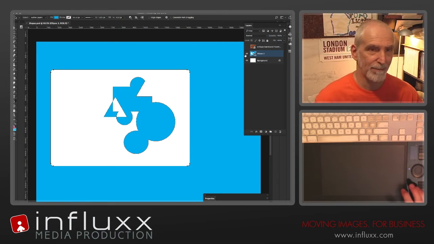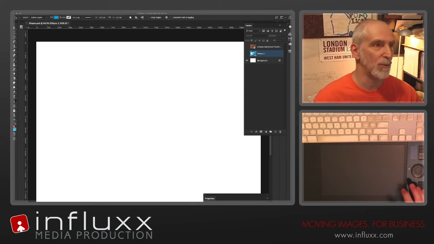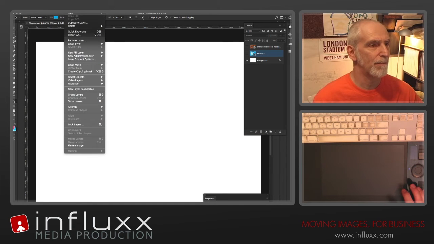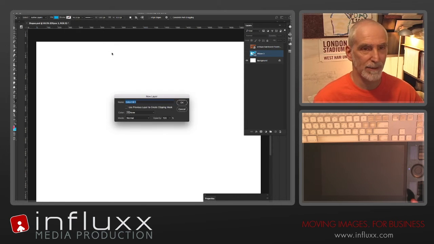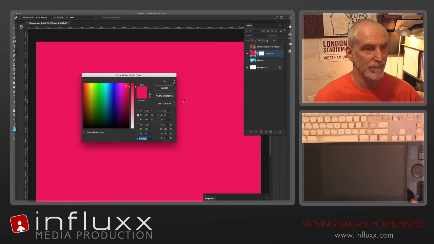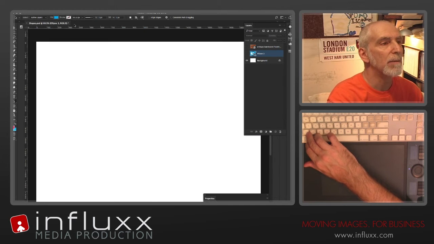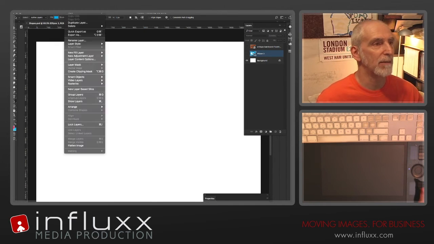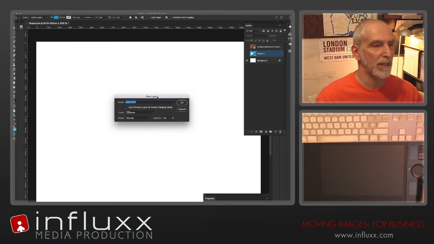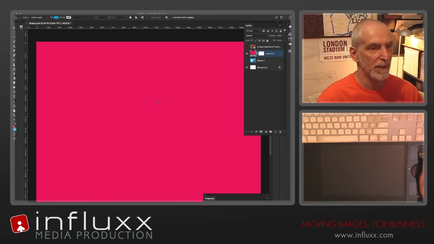And to illustrate that point, I can do the same thing. I can do layer, fill layer, solid color, and whoops, apparently I don't know the difference between OK and cancel. Fill layer, solid color, yes, yes.